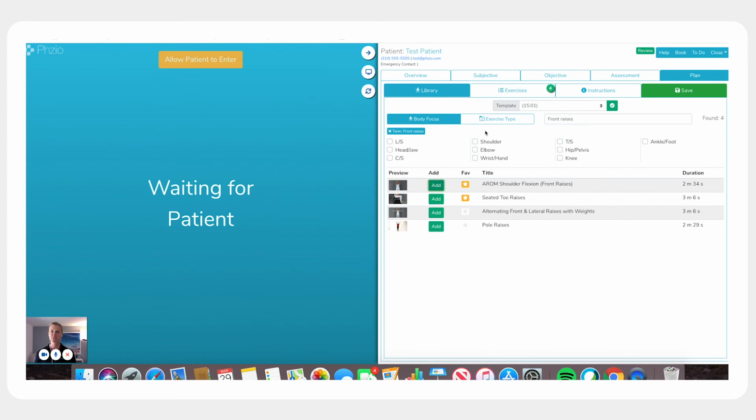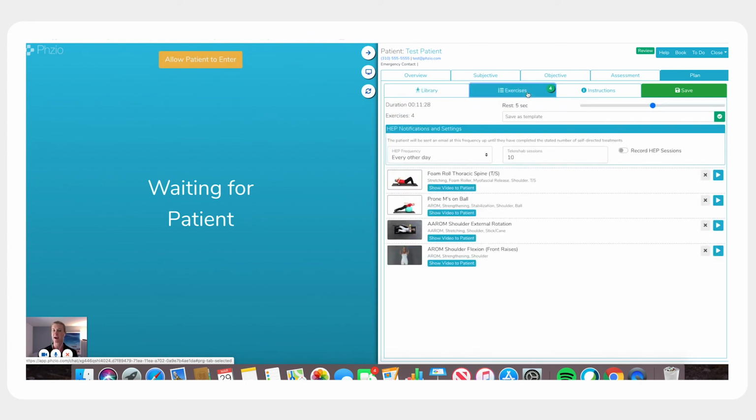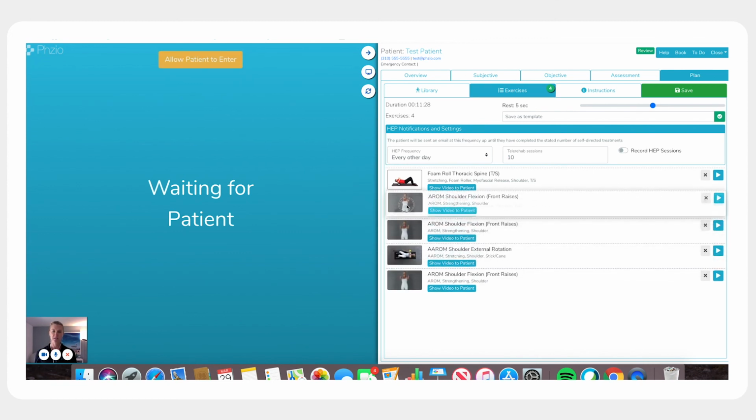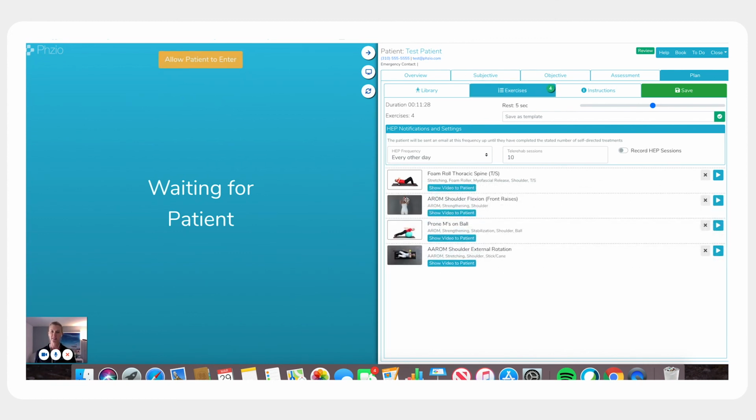After you're done compiling your exercises, you go to your Exercises tab, and you can see the exercises that you've added into the patient's program. You can reorder these exercises by clicking on the thumbnail and dragging them into the position of how you want them ordered. You can also show this video to your patient.